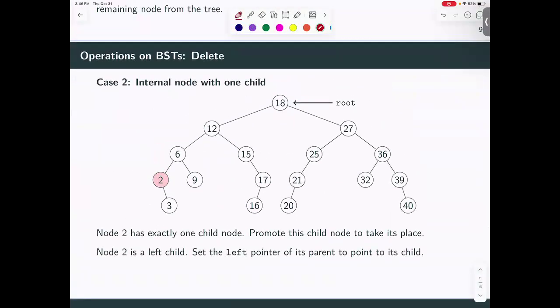So since the node has exactly one child, we can just promote its child to take its place. We orphan 2, we hack it off, and we promote its child up one spot. Now, we can't just swap the value, because if you put the value 3 here, there could be more tree that is still a problem. So we don't just swap the values. We take this link and connect it to 2's child, right? So node 2 is a left child. So we set the left pointer of its parent to point to its child. And that's all there is to it. That one's not so bad either.